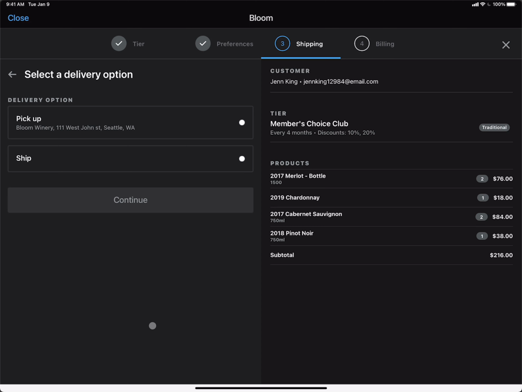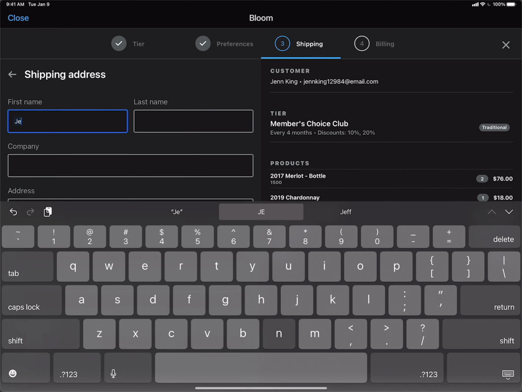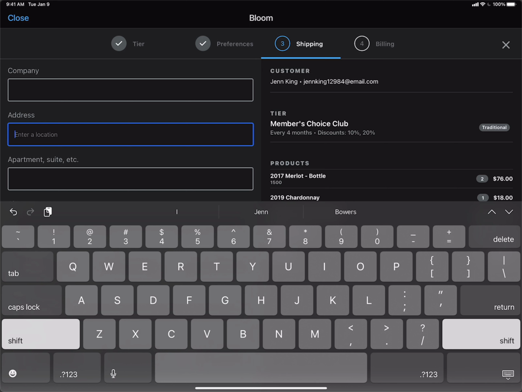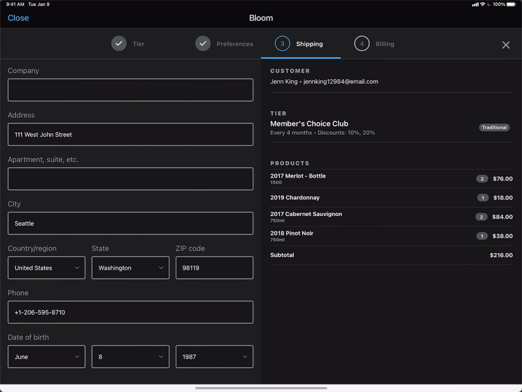And here's where you have the option to either pick up or ship. Now this particular winery does have a pickup option, so we can select pickup if we would like to, or if we want to add a shipping address, we can ship as well. Here we're going to type in, we're going to skip company. Here I'm going to put in the address of the winery. We do have address autocomplete, so West John Street in Seattle is the address that I want.